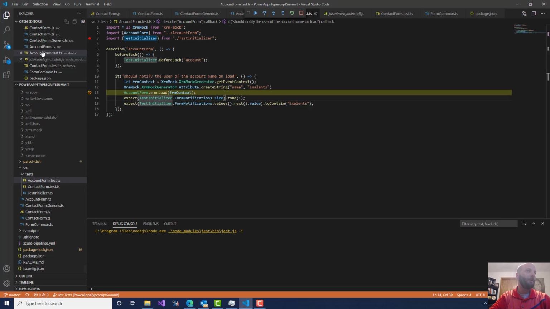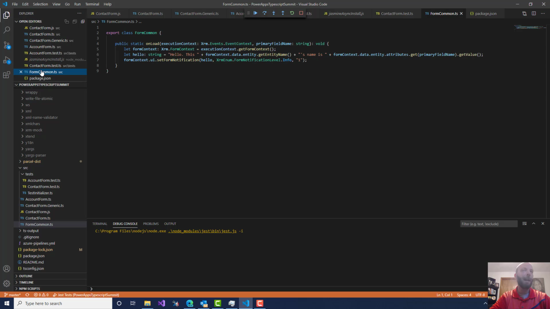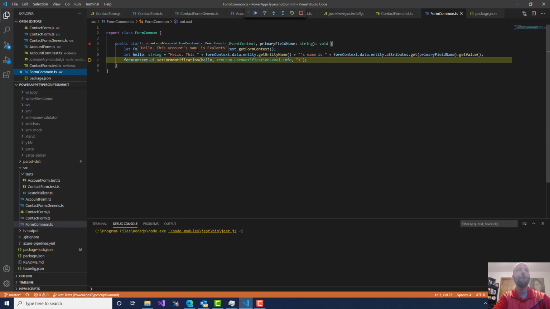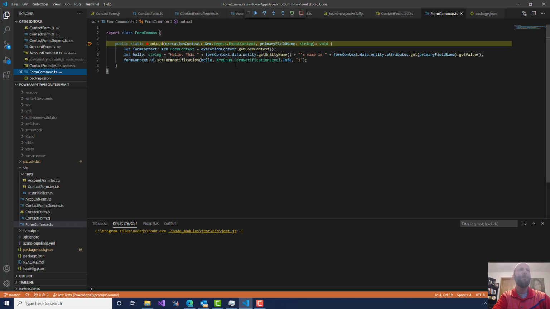And if we wanted to step into our form common, for example, let's just put a breakpoint there, not there, there. I don't know why it wants to go there. So now we can see what our hello string looks like. Okay, the account's name is excellence, great. And we can continue on our merry way.